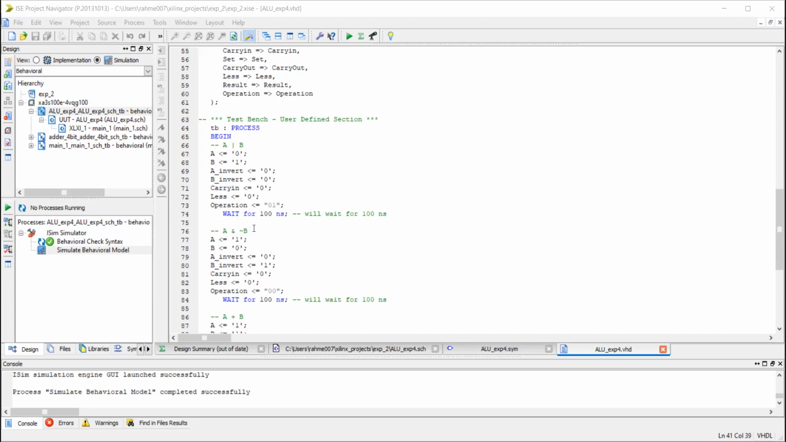So it'll be inverted. Then you can check the outputs for inputs A and B, like A as 1, B as 0, and then A invert will be 0. But for B invert, it should be 1 because you have put a tilde in here. So that's why it's going to get inverted. And then you have the carry in as 0, less as 0.